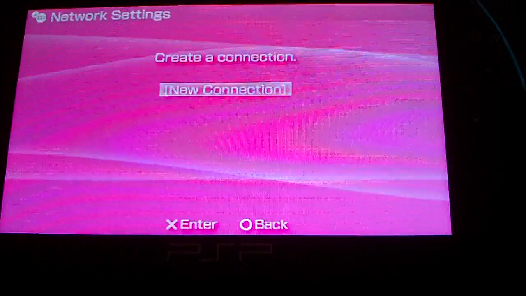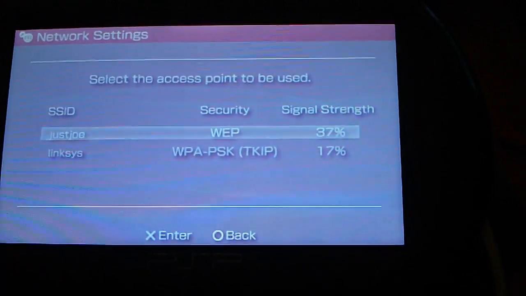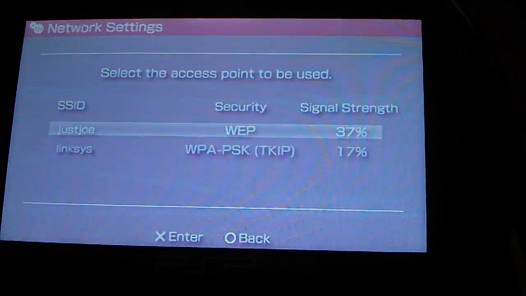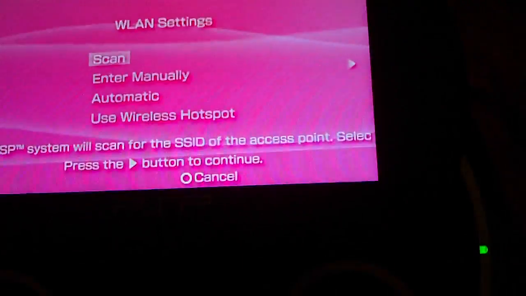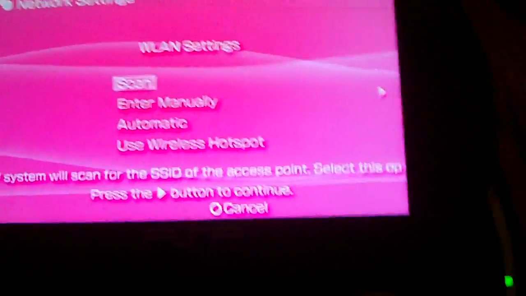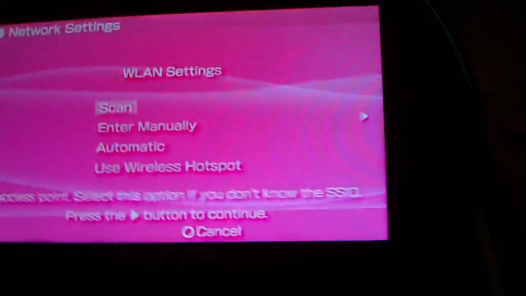Try her out. New connection. We'll scan it. Mine's still not there. I don't know if I have to manually do it or enter manually. I don't know. I don't understand it. Doesn't make sense. Anyhow, I'm not a big fan of the PSP Go, but other people might like it.